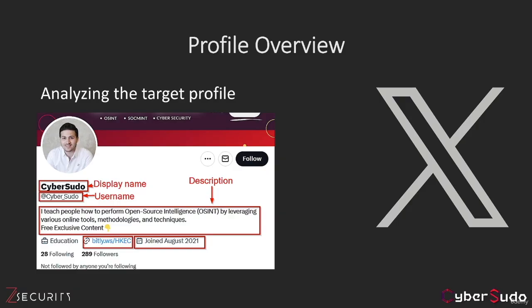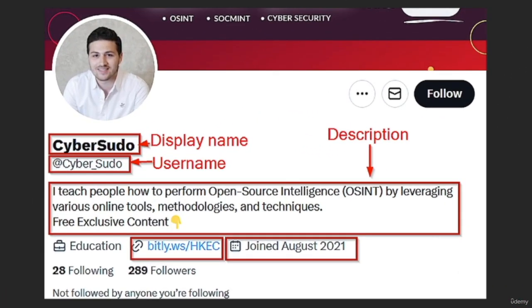information about a person. For example, you can see here my Twitter account, and you can see my display name, my username, and that I teach OSINT. So what people can do is to go to Google and search for my username or for my display name and add the search term OSINT. And this will narrow down the search and will display more information about me regarding OSINT.